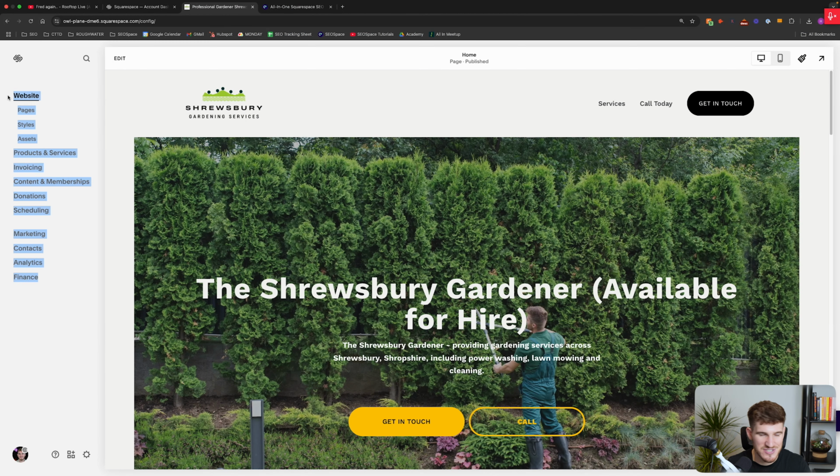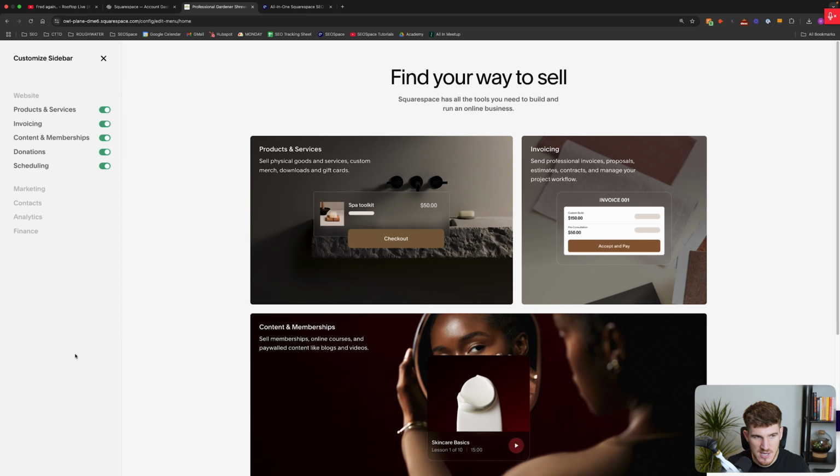In my opinion, there's too much here. There's tons of different features we're just not going to need. This is my brother's gardening website. He's not going to need content and membership. He's not going to need donations. He's not going to want to worry about scheduling already. So I'm just going to press customize sidebar.